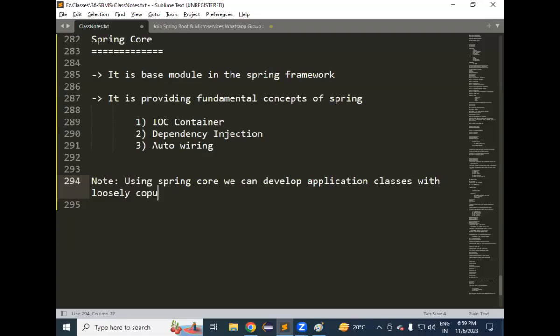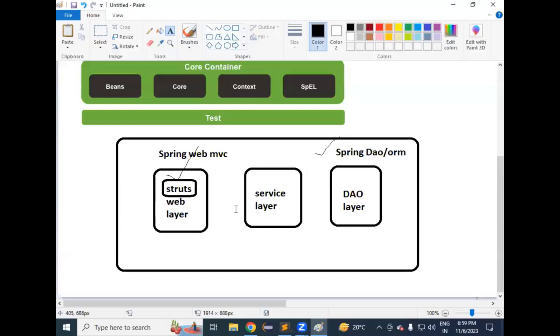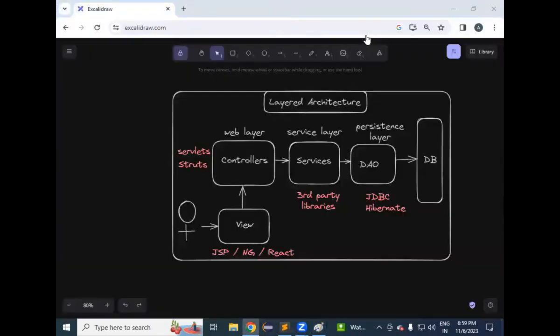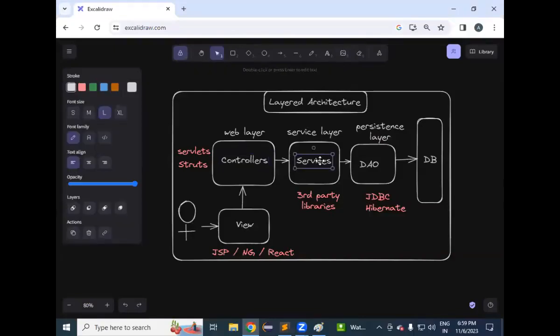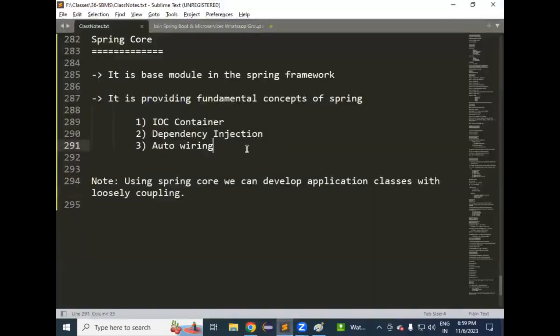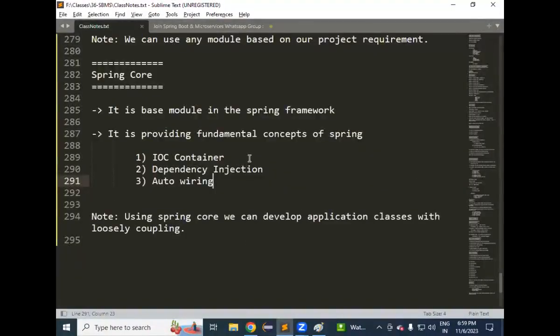As of now, if one class wants to call another class method, for example, I have a controller. How will my controller call the DAO? Controller calls service, service calls DAO. The controller class should call the service class method, which should call the DAO class method. How? One Java class method will call another Java class method by creating the object or by inheriting the properties. If you create the object or inherit the properties, classes are tightly coupled.